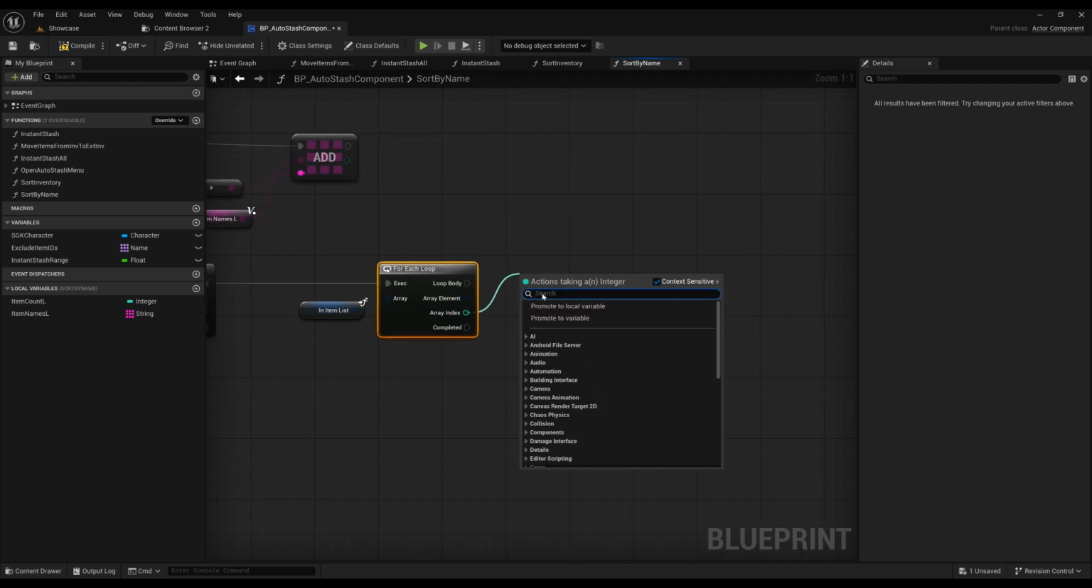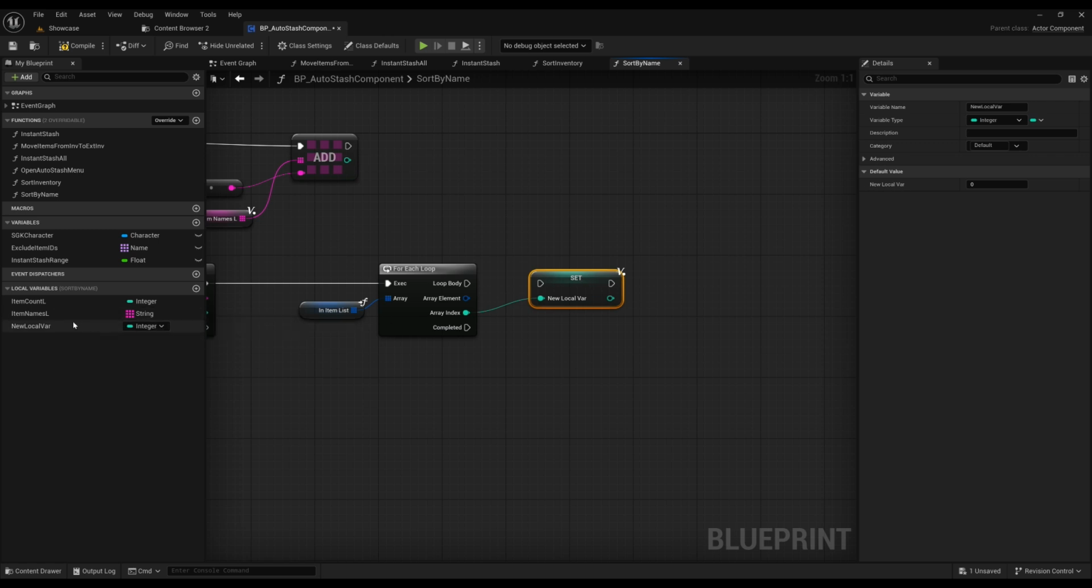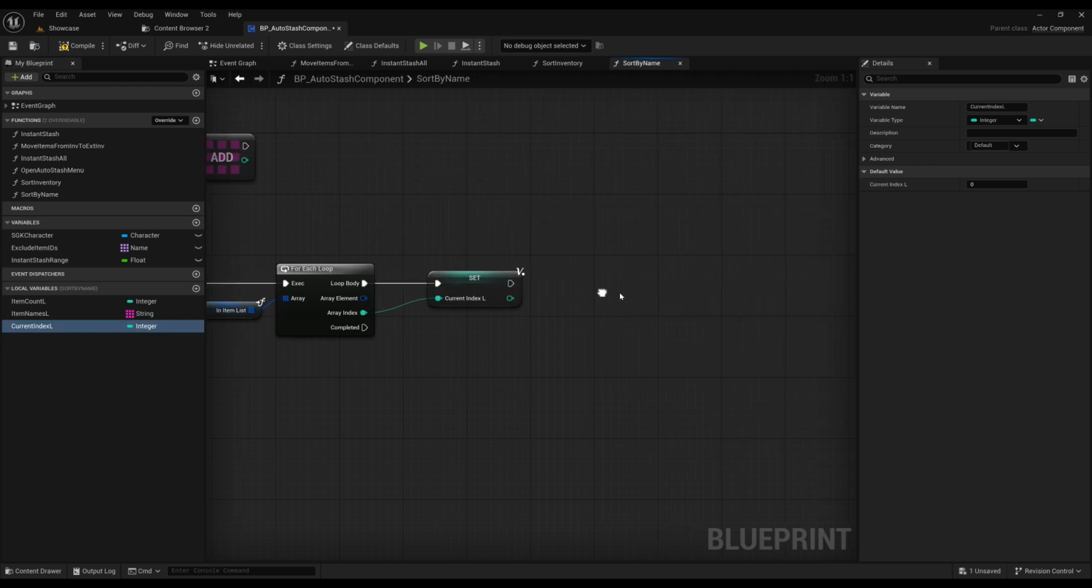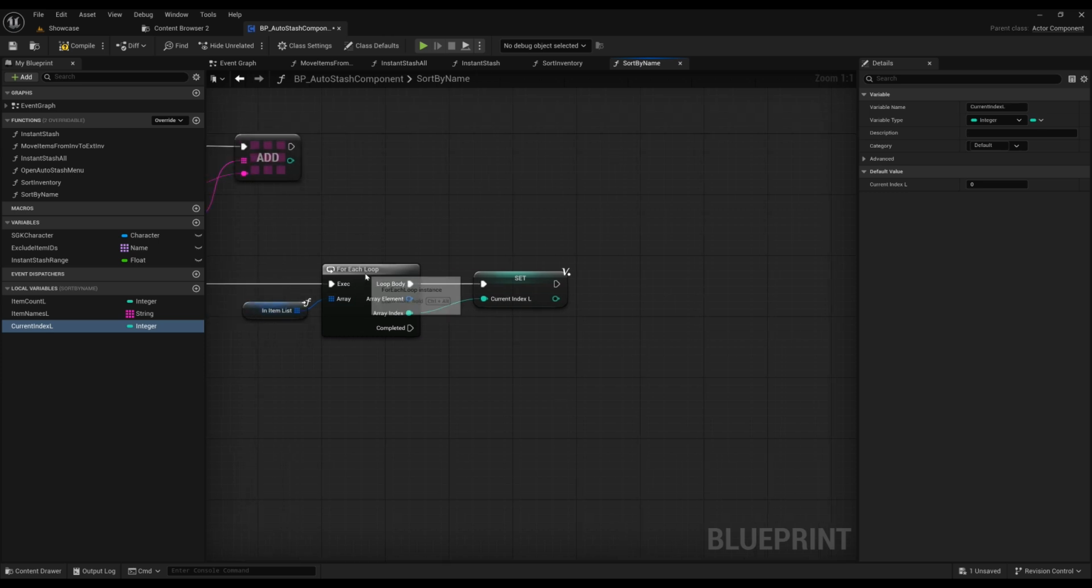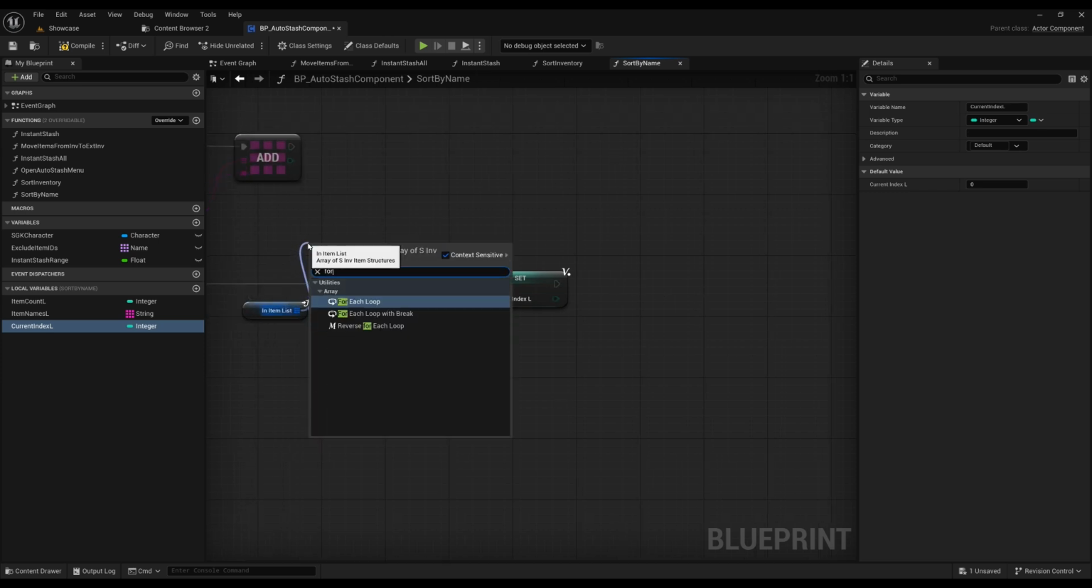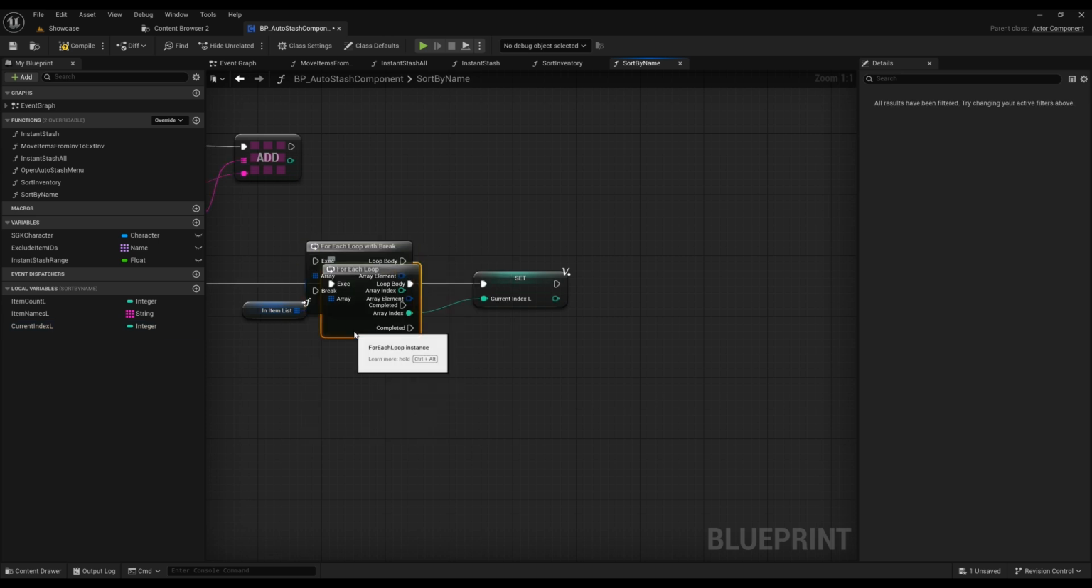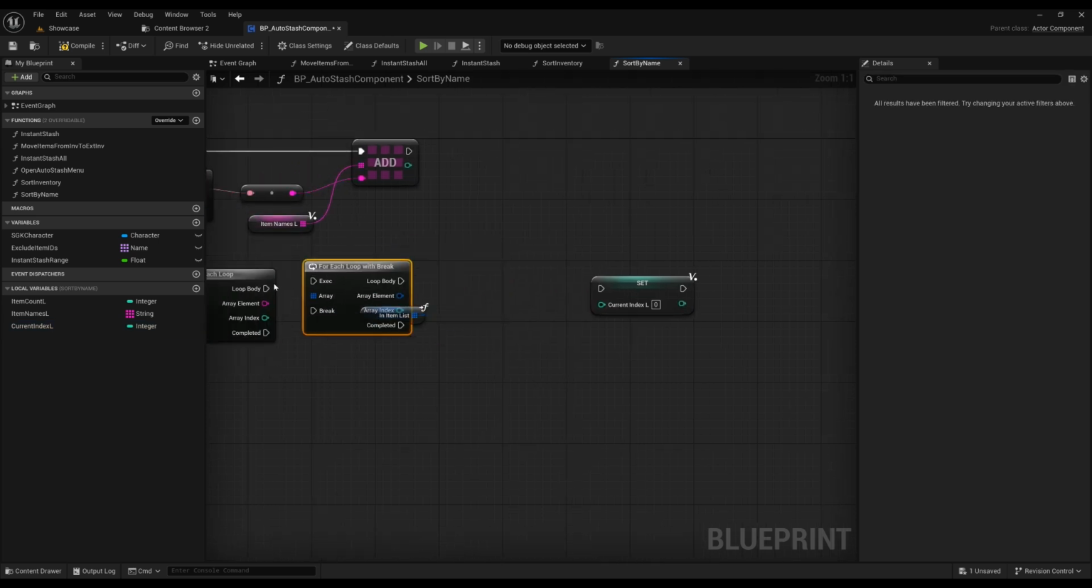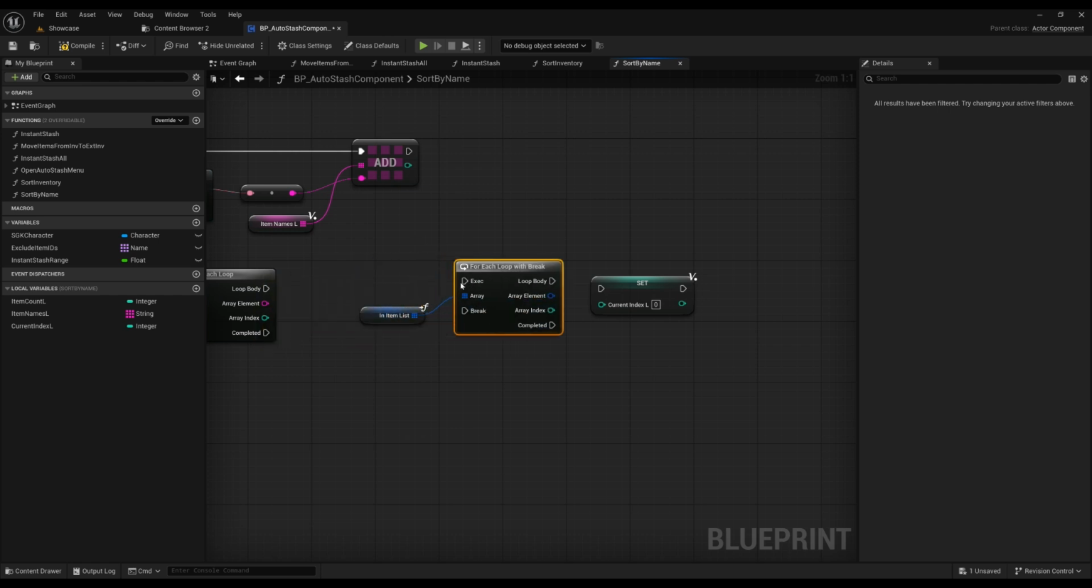So first we'll promote this to a local variable just to get our index, because it's a bit easier to remove an item given the index rather than go search for the item again to remove it. Okay, so this one is called current index. That's an integer. We need to make this a break actually. So for each loop with break, just going to pull this over there.